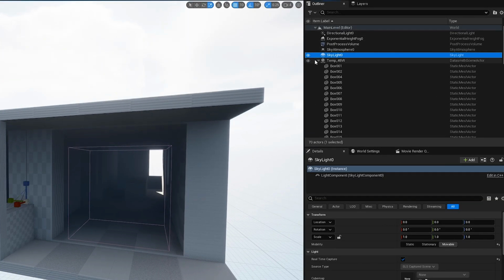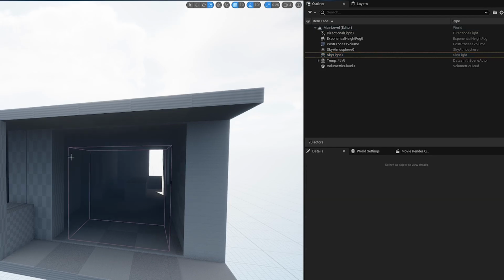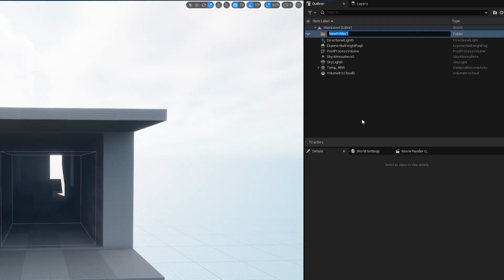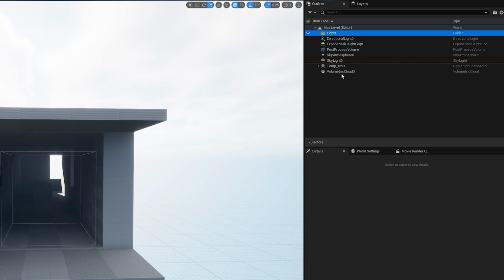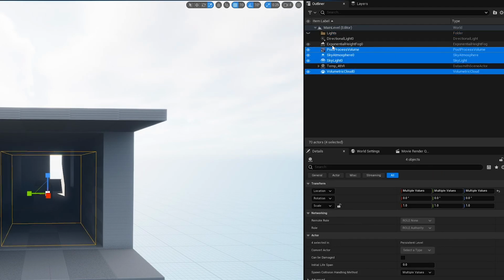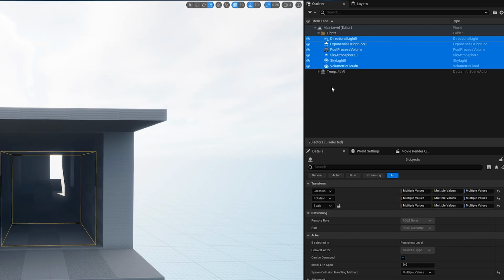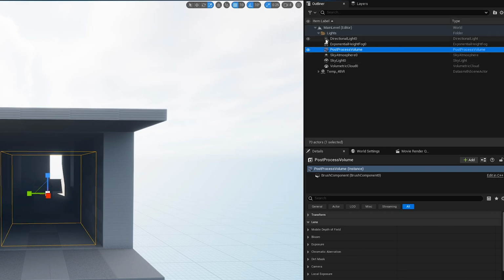We have two methods we can do lighting real quick. I'm just going to make a new folder, call it lights. And I'm going to add everything that has to do with lighting within that folder. This can be outside, but it's okay.